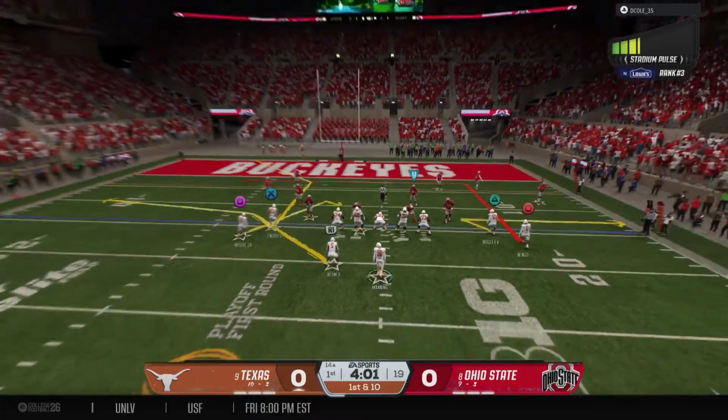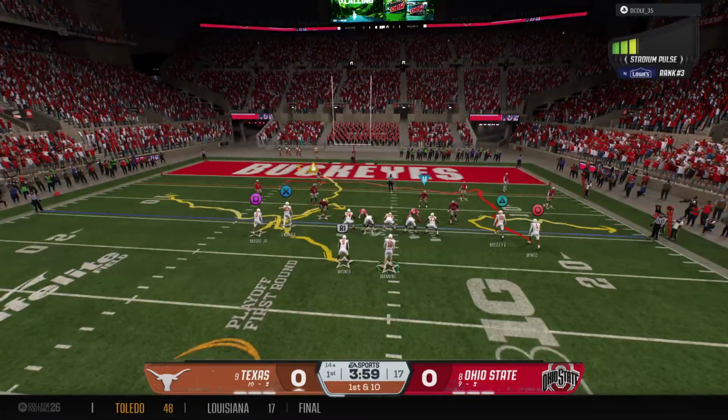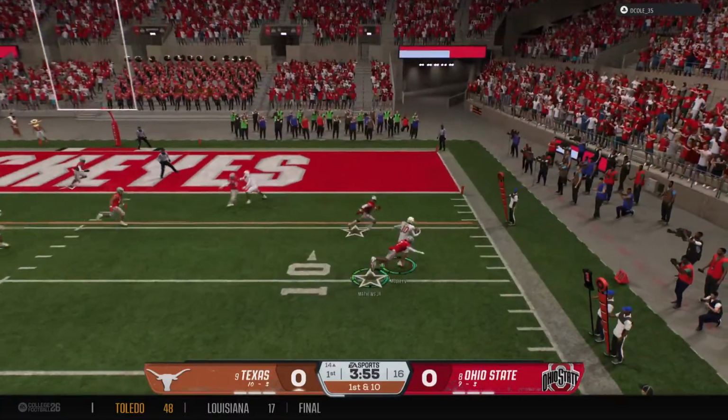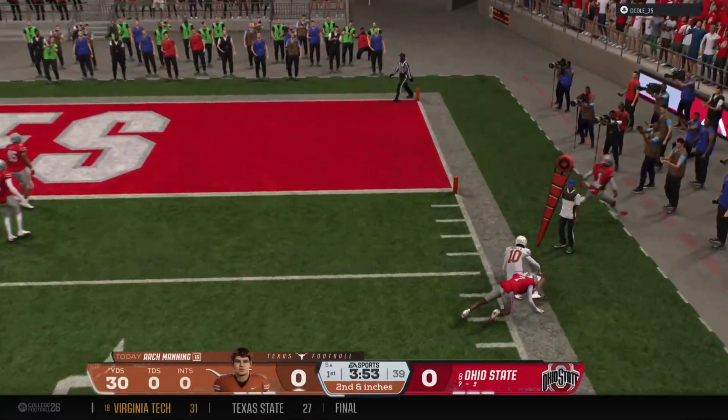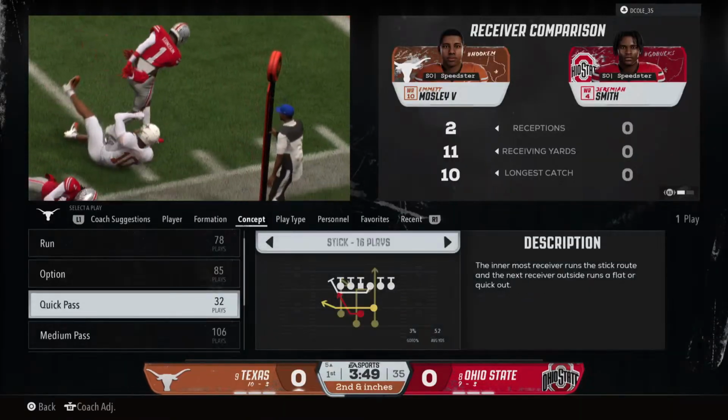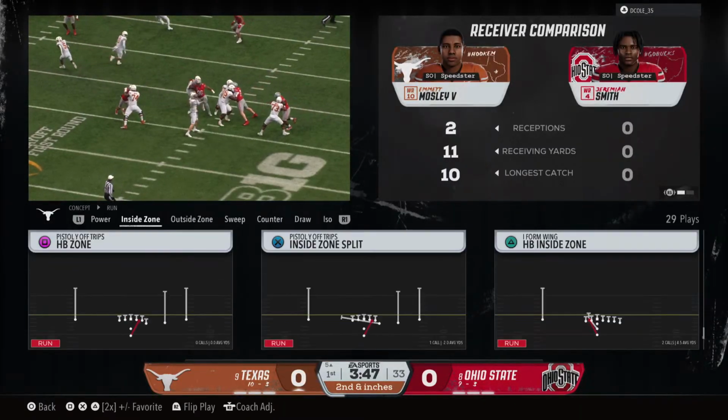Longhorns lining up here on 1st and 10. Quarterback drops back from the shotgun, looking for a receiver. Caught by the receiver. And he's brought down after a big first down gain. It's 2nd and short. Maybe an opportunity for him to take a shot here.